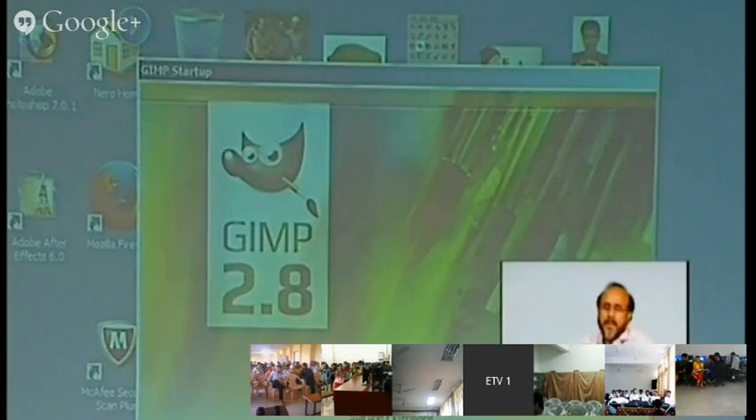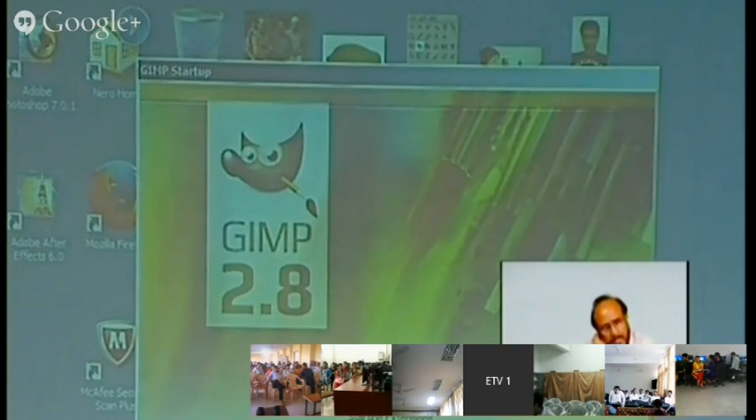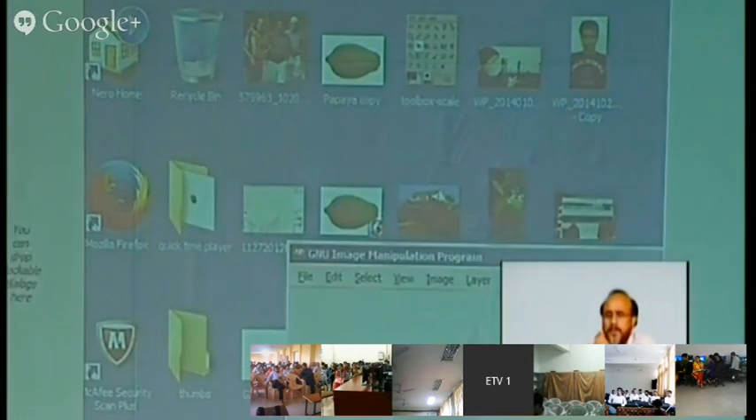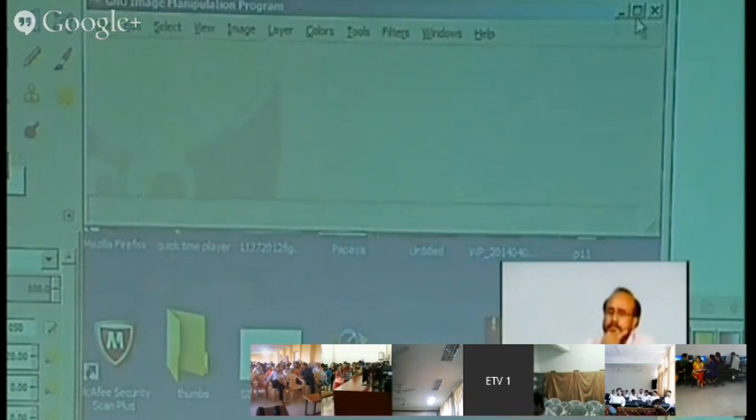Have you practiced on this software, centers? Yes, sir. How do you like this software? Quite good. Which exercise have you done? We are doing, right now we are doing the cropping and caging. Okay.